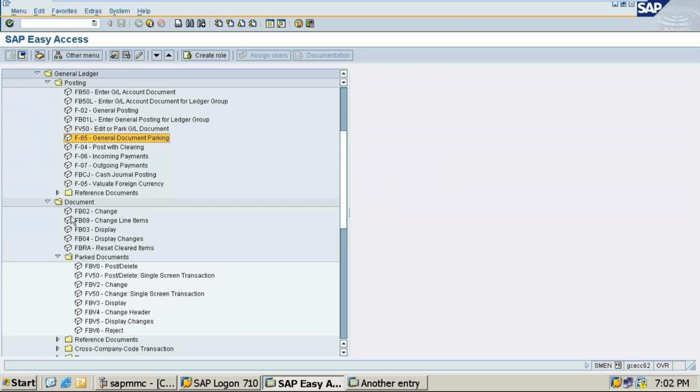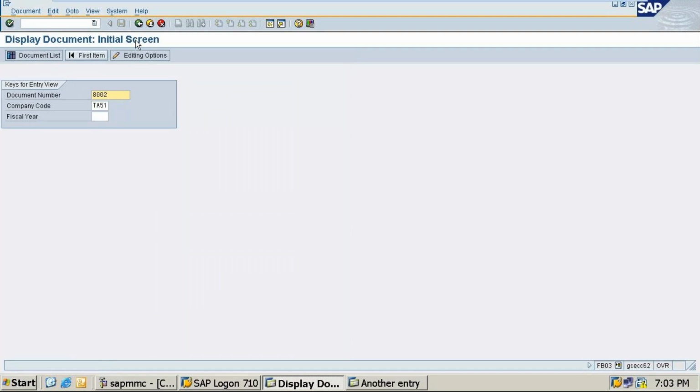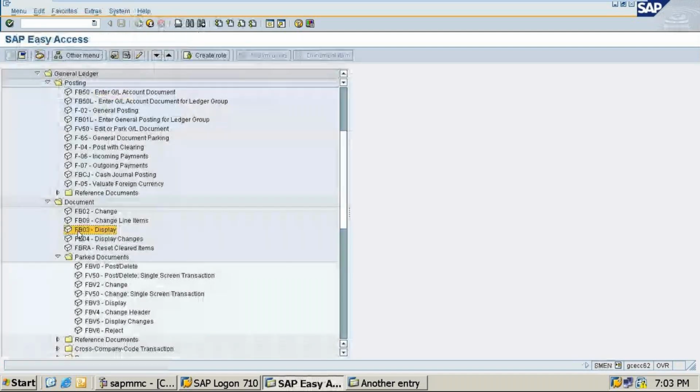Okay. So we have document display. FB03 is for display. So park document we can display on FB03. So here 8000 is displaying. This is document number TA51. Let me check whether it is there or not. So this is not mine. Okay. So what you have to do, document number you have to give.